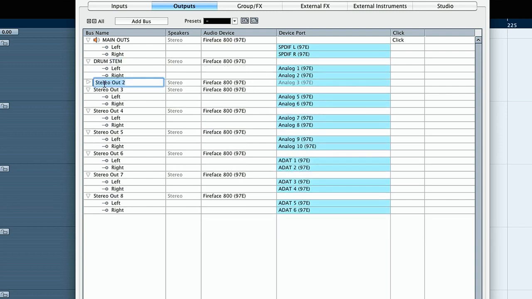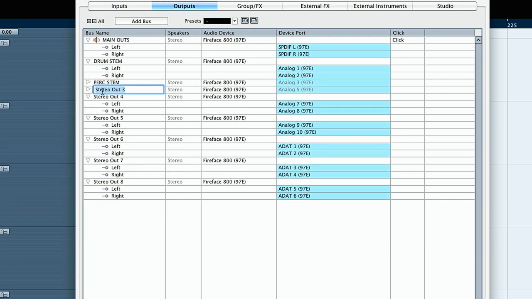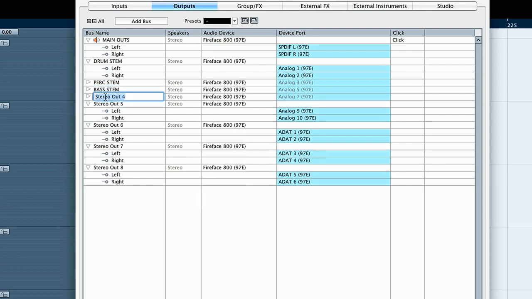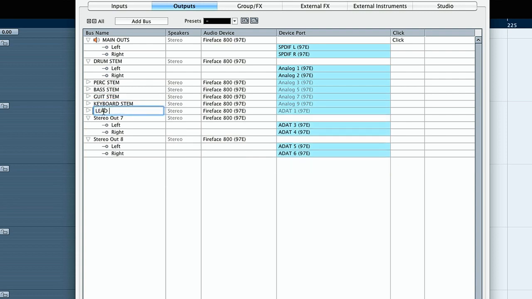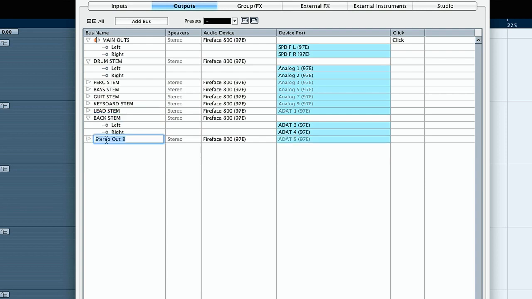The second one, you can call it perk stem. Third one, I'll call it bass stem. And then maybe guitar stem. Keyboard stem. Lead stem. Back vox stem. And then an effect stem.